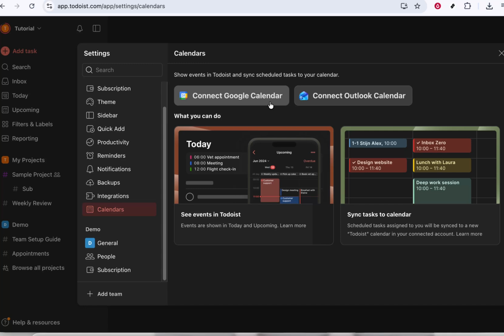Once you've done that, your Todoist tasks can begin to appear on your calendar, helping you view deadlines and events in one unified place. To recap, all you need to remember is open Todoist, click your profile icon, go into Settings, then head to the Calendar section to manage the integration with your calendar app.